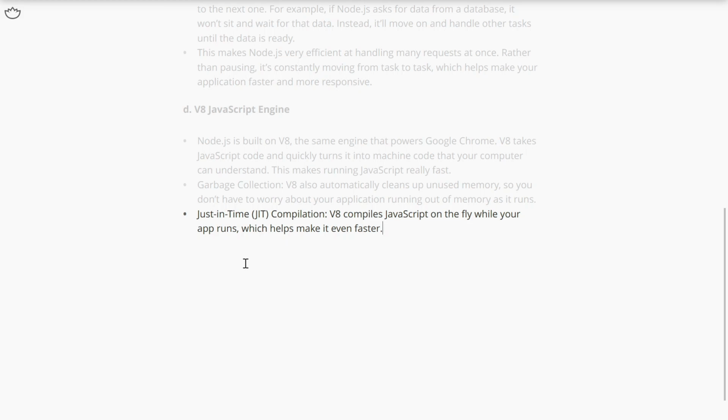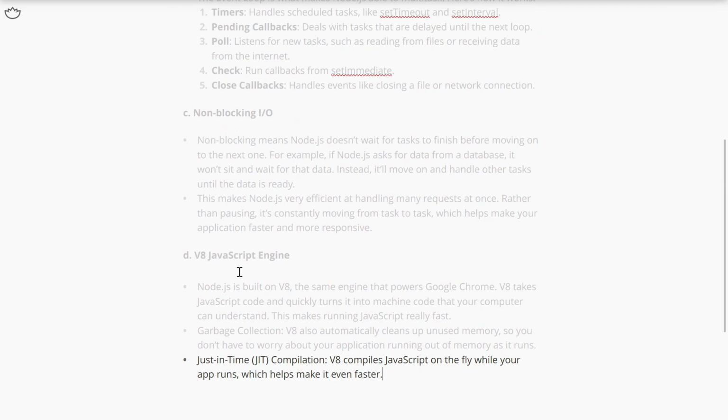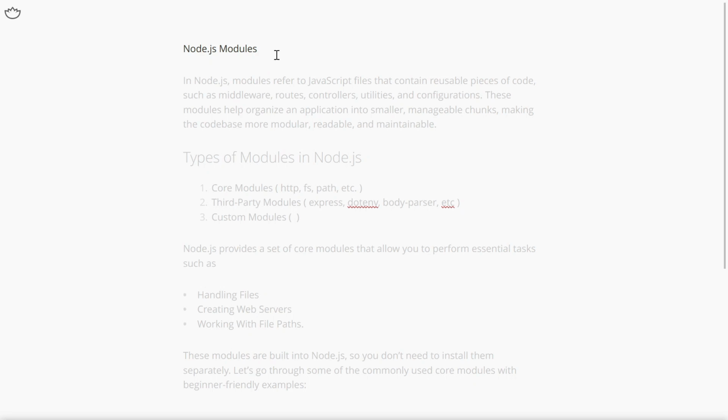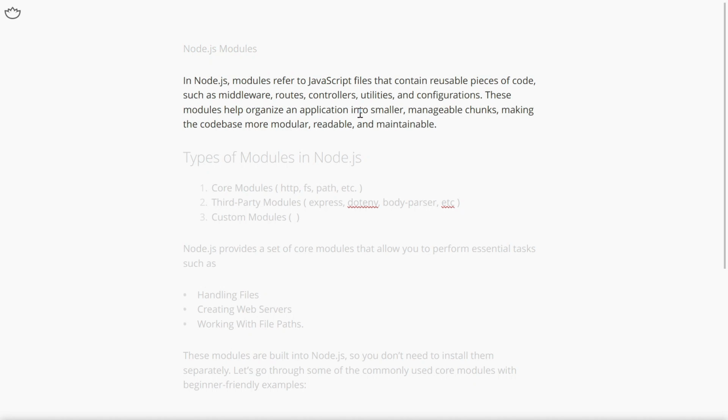Now after that, we will talk about modules. Node.js modules refer to JavaScript files that contain reusable pieces of code, such as middleware, routes, controllers, utilities, and configurations. These modules help organize an application into smaller, manageable chunks, making the codebase more modular, readable, and maintainable.